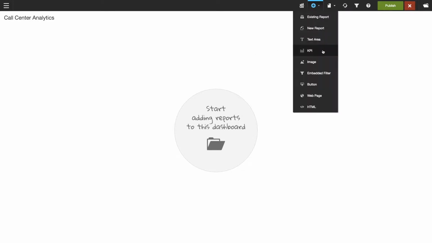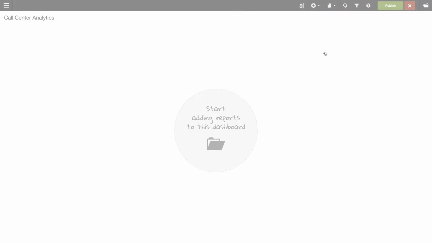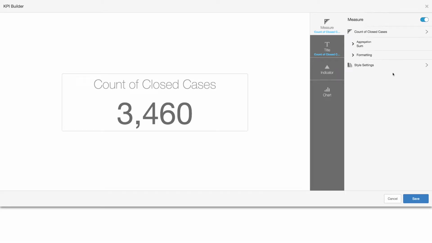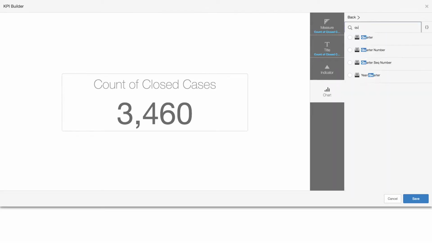Next, we'll build what we call a key value indicator. This is a big digit number that performance is directly measured on. For our data, we'll use the number of closed cases. It'd also be good to understand the trend of this number over time.